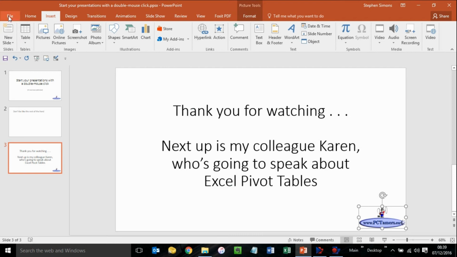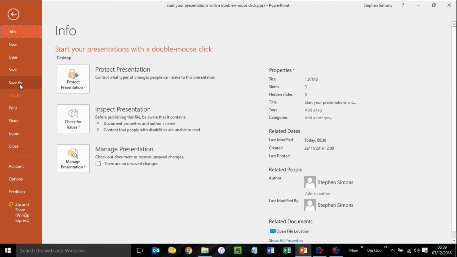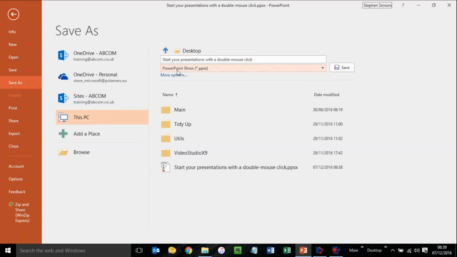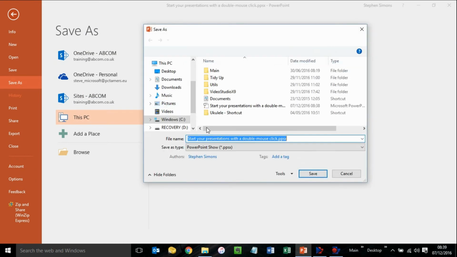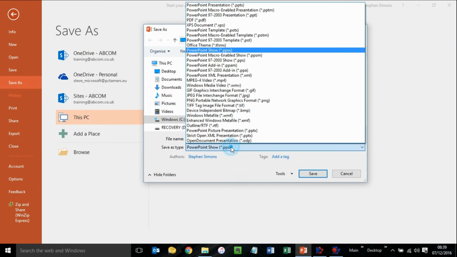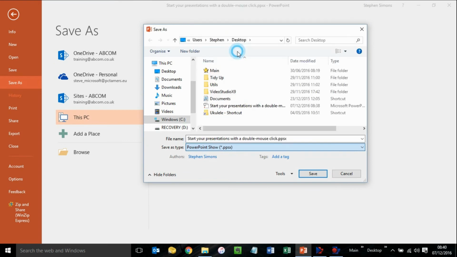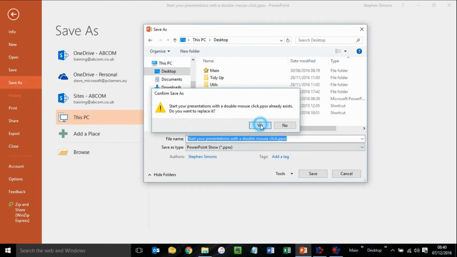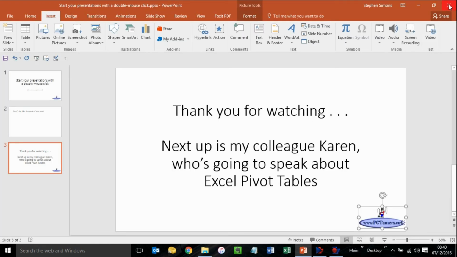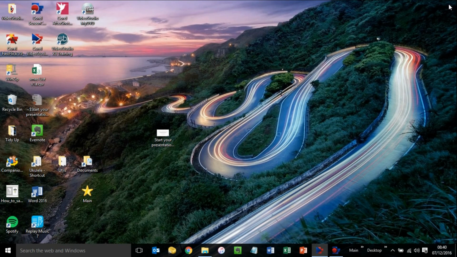I'll save that again, gives me the chance to reiterate how you do that. So it's File Save As, whatever name you want, as a PowerPoint show on the desktop. I'll click Save, and yes, I'll replace it. Then I'll exit PowerPoint and just show you that again, how it works. So back at the desktop, double click on that icon, and boom, there we go, straight into the presentation.